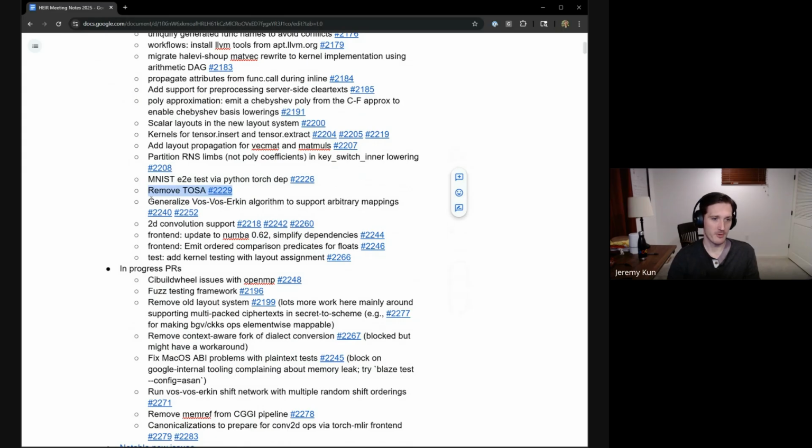Now we're focusing on, well, it's not clear what we're focusing on, either StableHLO or just ensuring that the tools that we have go straight to the backend.